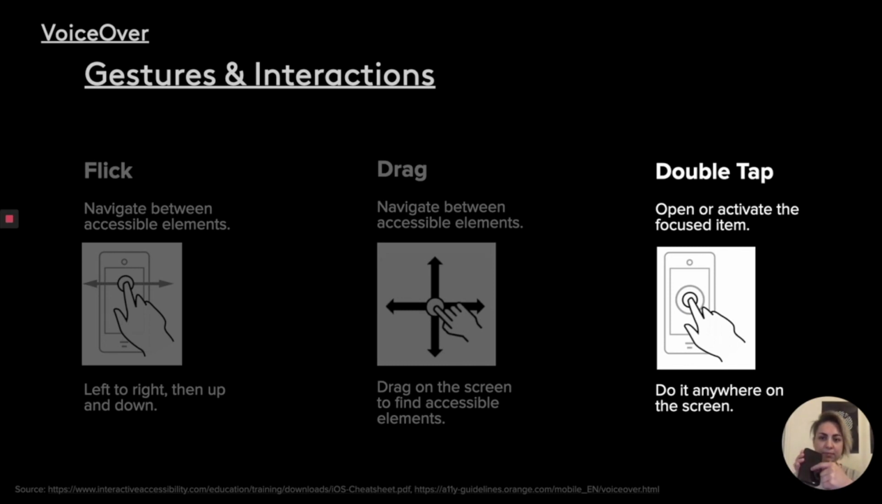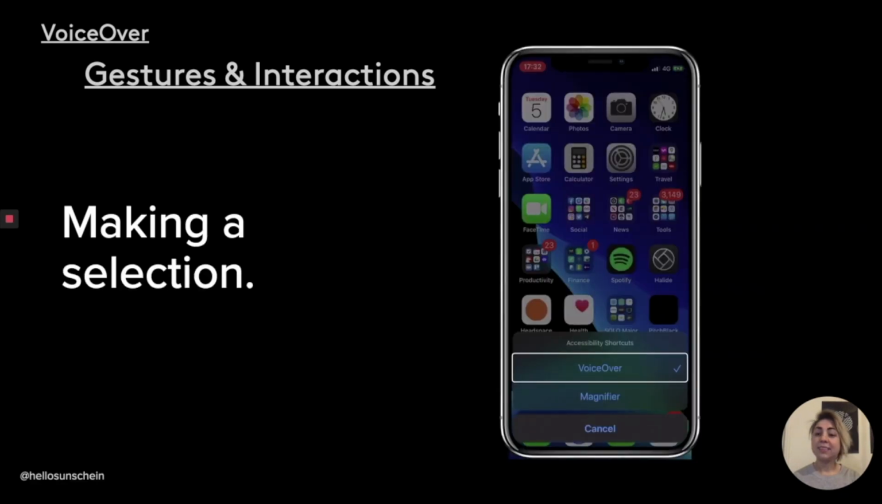Finance, health. Double tap to open. Health, summary, heading. And this is the sound it makes when you make that selection.